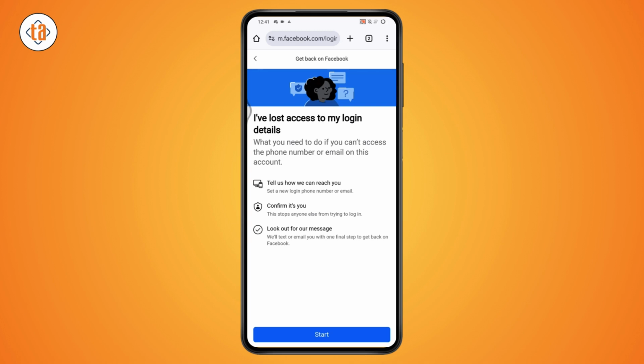So the first thing is you need to set a new login phone number or an email. If you don't have access to the previous one, then just leave it. Just go and set a new login phone number or email. And after that, you need to confirm if it's you or not that is trying to log in. And on the third one, you need to look out for new message. So Facebook will text you or email you with one final step to get back to your Facebook.